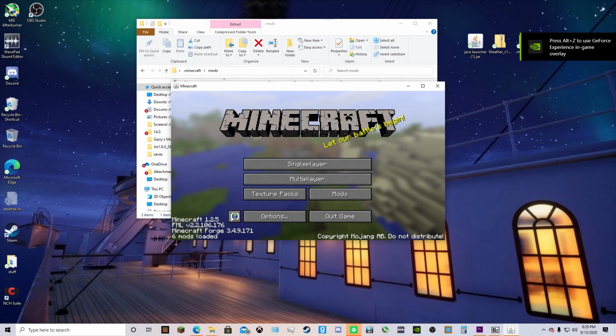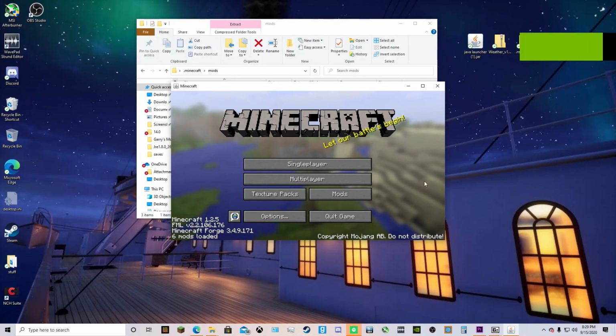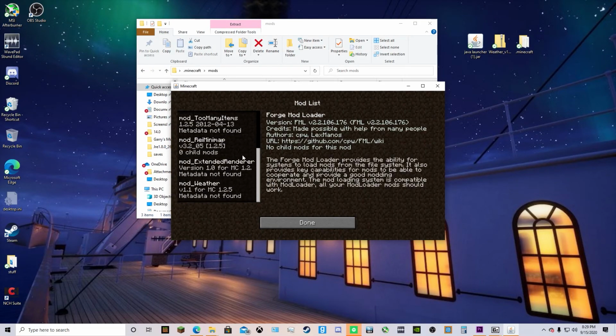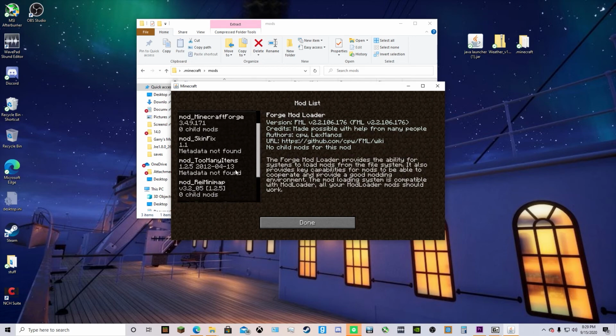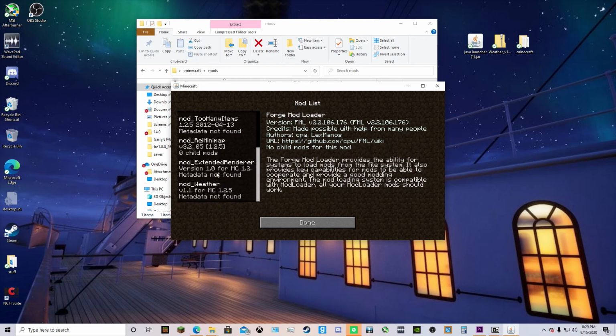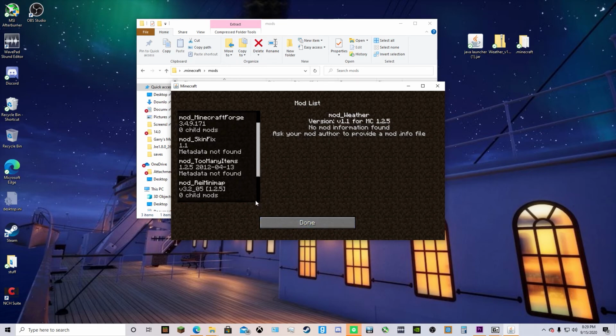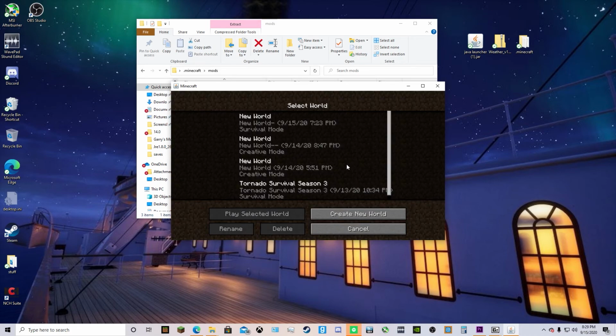Alright guys, I'm back, and if you did everything correctly, you should end up with this right here. Forge mod loader, and audio mod as well. And you can see right here, MC mod weather and tornadoes. Now, the saving chunks issue is still a problem, so just keep that in mind.